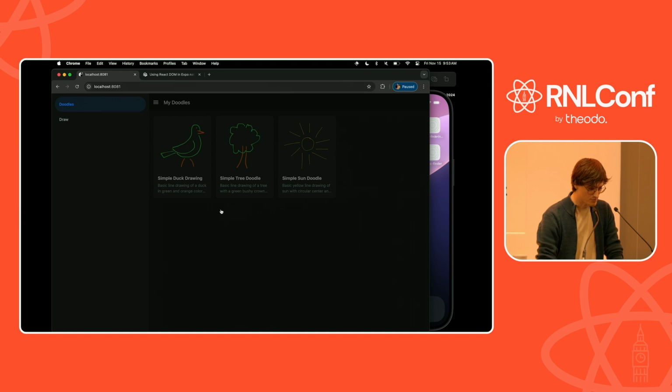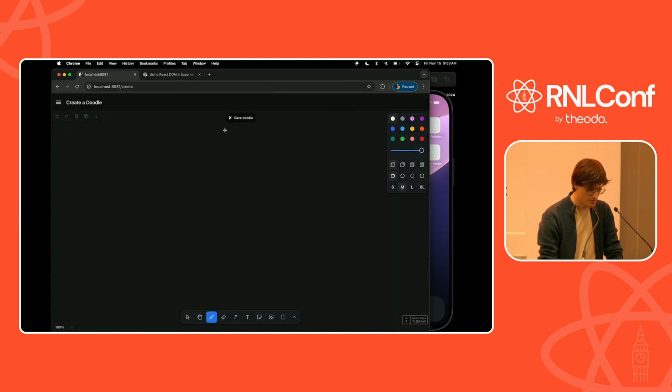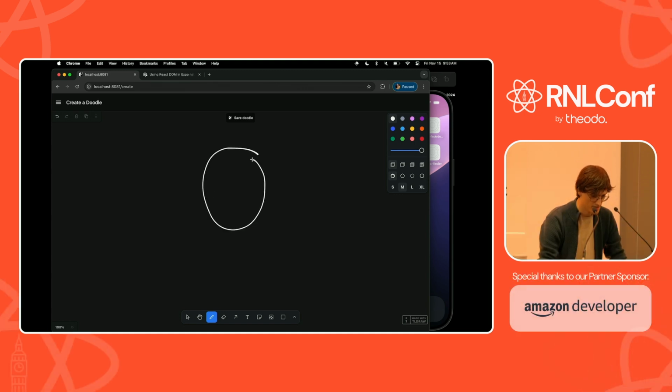So the app is very simple. I have my existing doodles. I can open the drawer, meaning that I can literally just draw something here. Wow, that is not great. Well, it has to do.